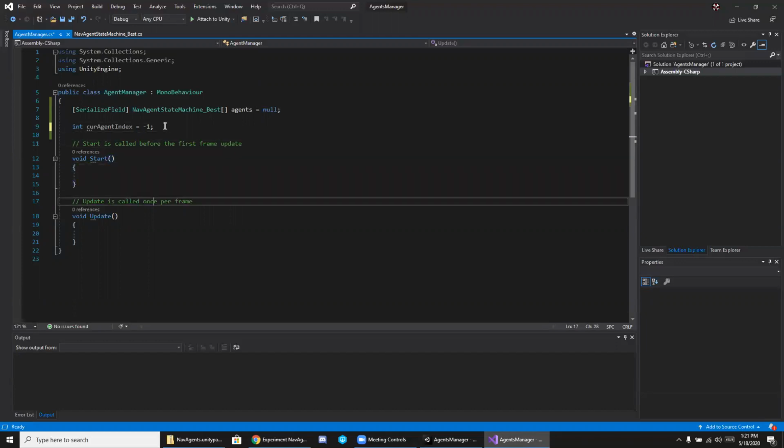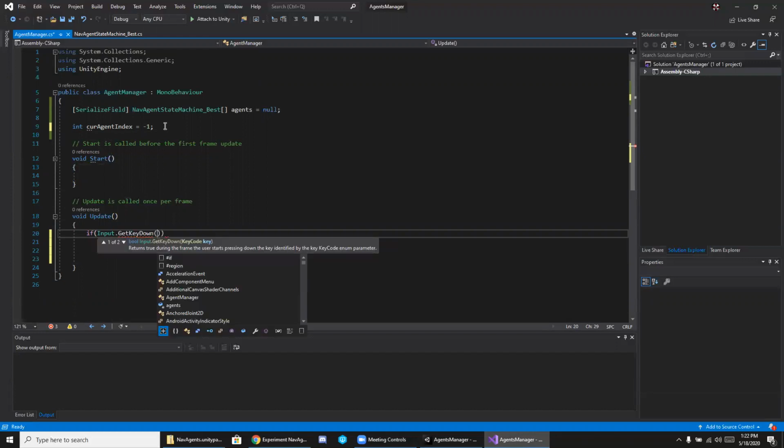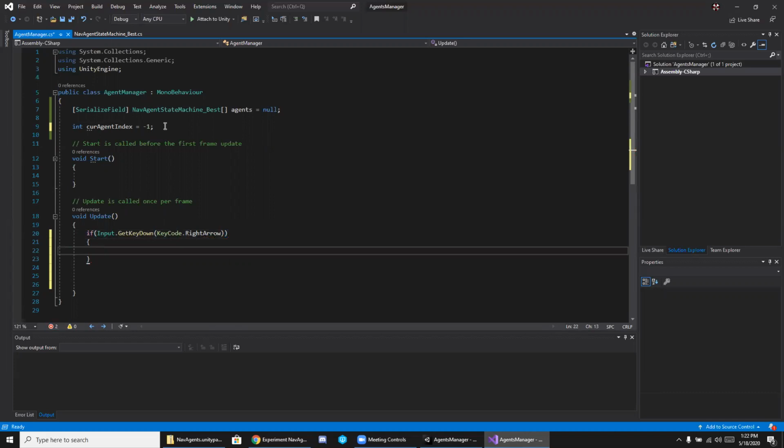We can then start thinking about our update and have some inputs to select and swap between them. We'll go for just pressing the right arrow to select the next agent in the list. So if our input GetKeyDown KeyCode.RightArrow, when we press that, we'll say our current selected agent or our current index, cur agent index, we'll bump that up by 1.